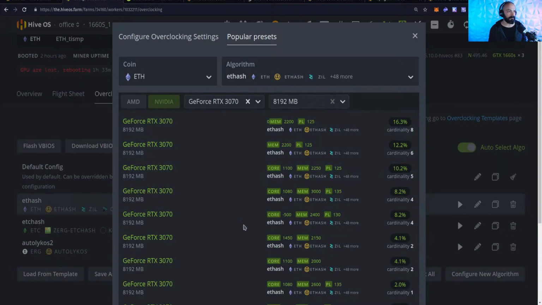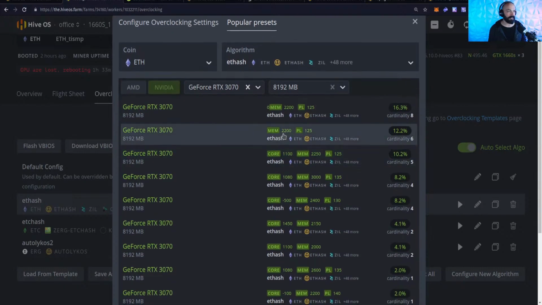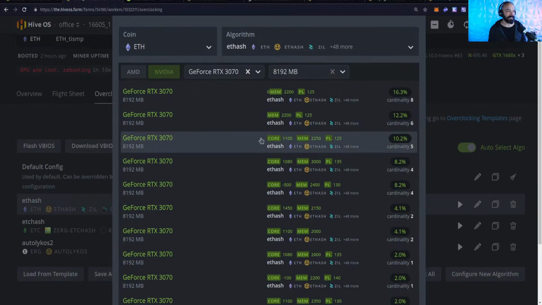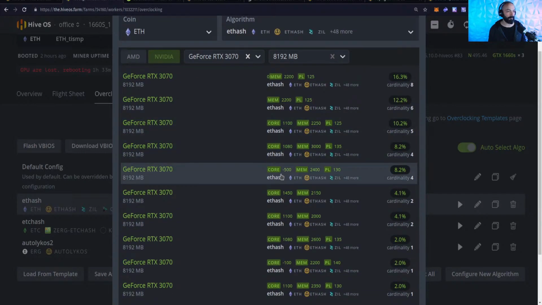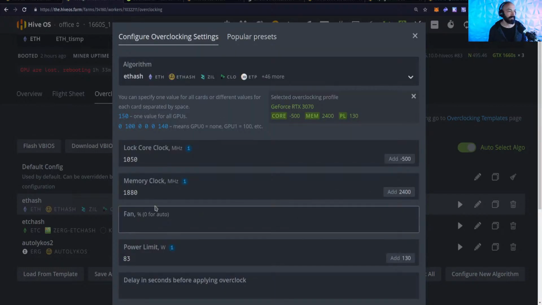So when I do that, it's going to filter this down to some others, and other people who use Hiveon, other users of the operating system and the dashboard, they'll contribute some of their best numbers. So here's somebody with memory up to 2200 and then power limit of 125. That apparently seems to work for them. But then others have set a decreased core clock, like for example, this one as well, right? Negative 500, and then 2400.